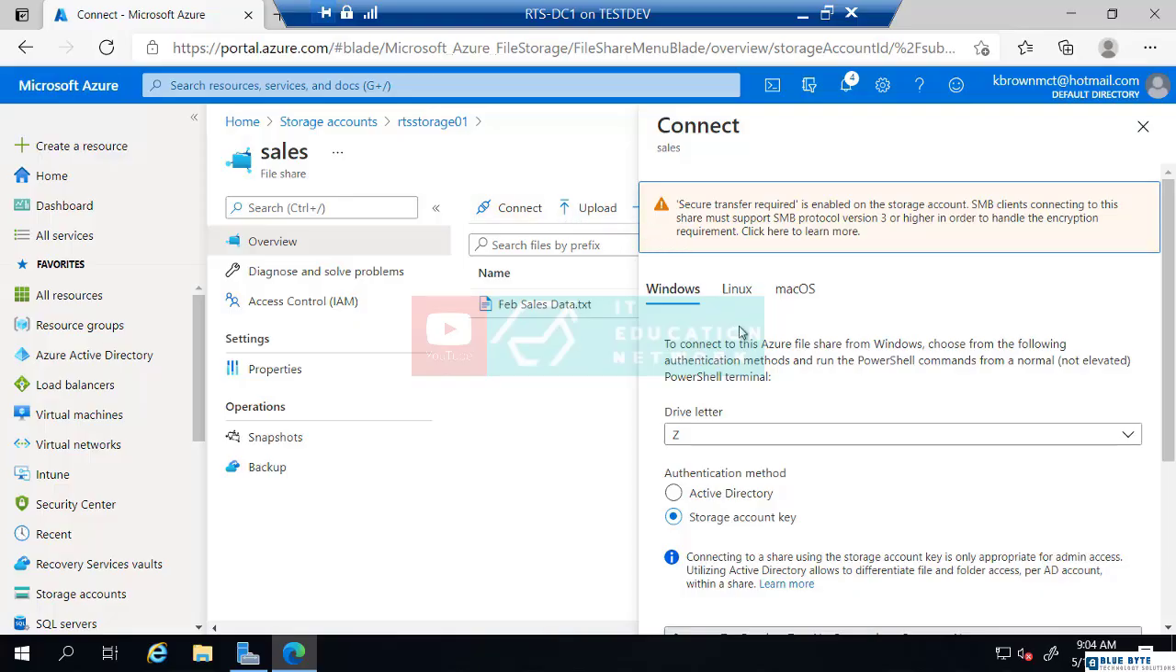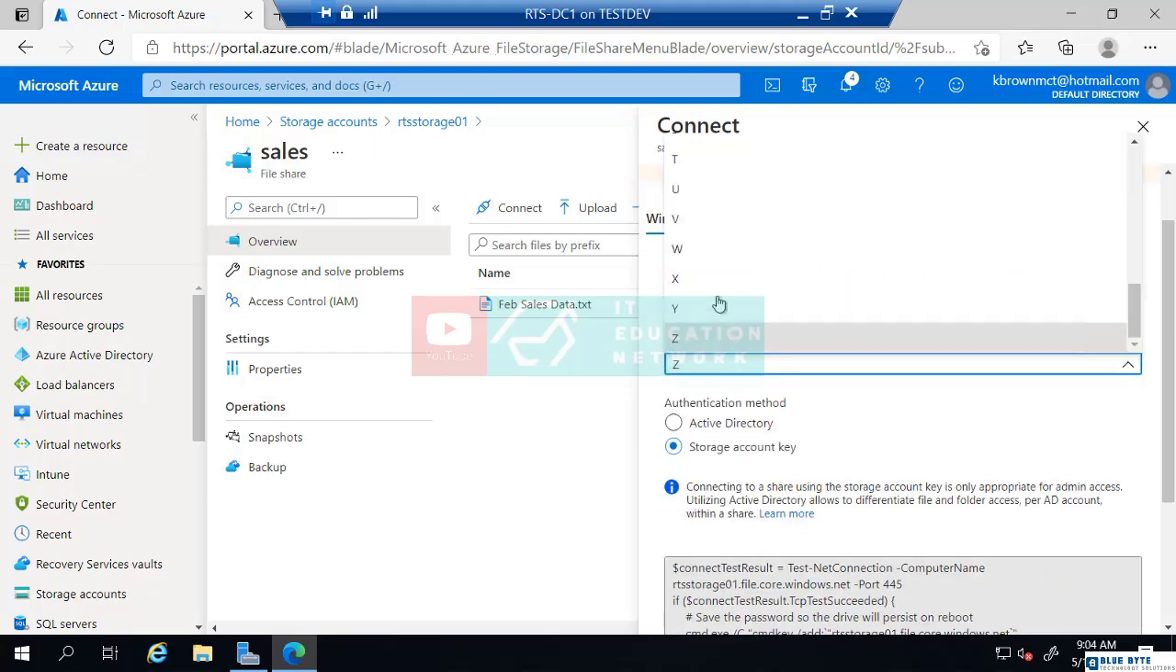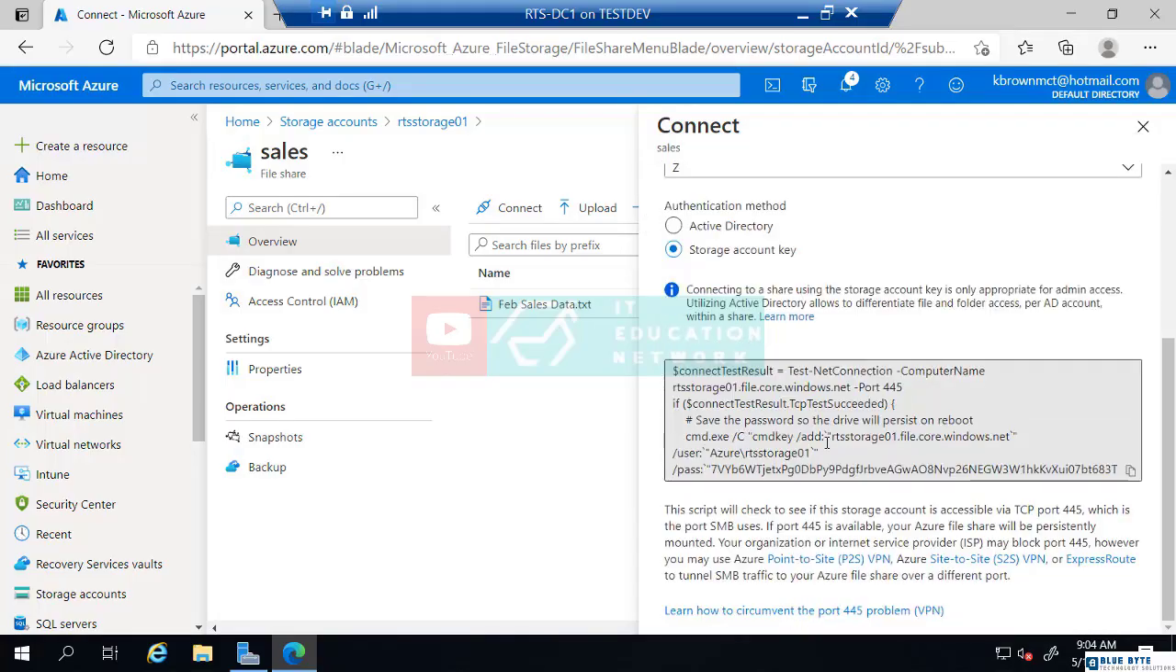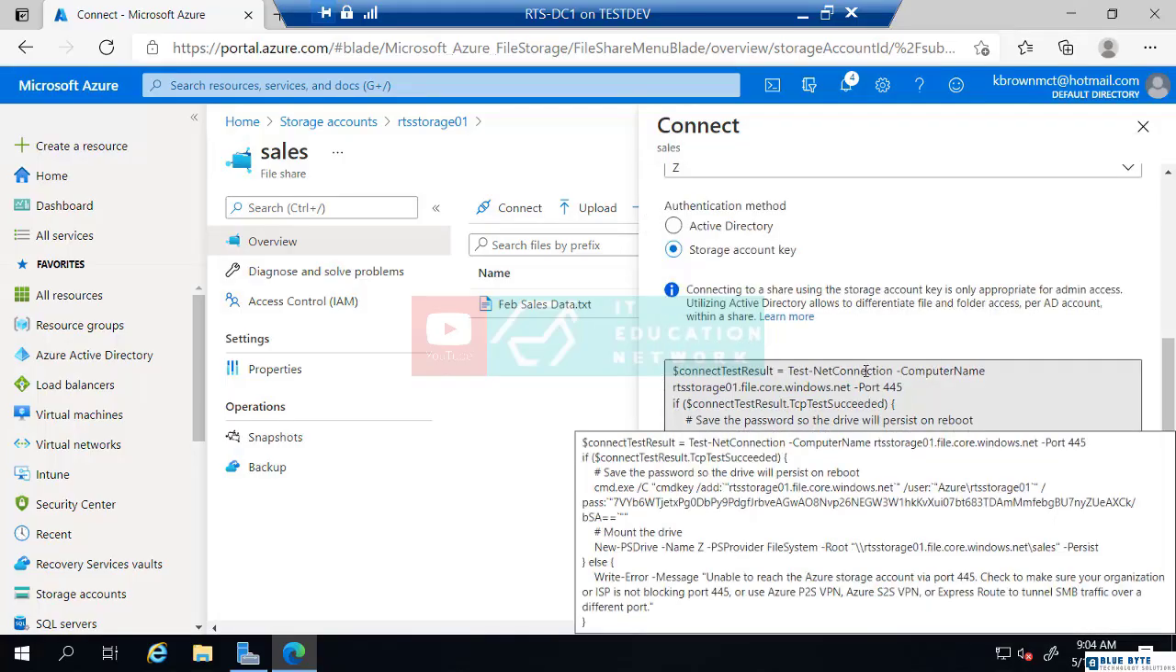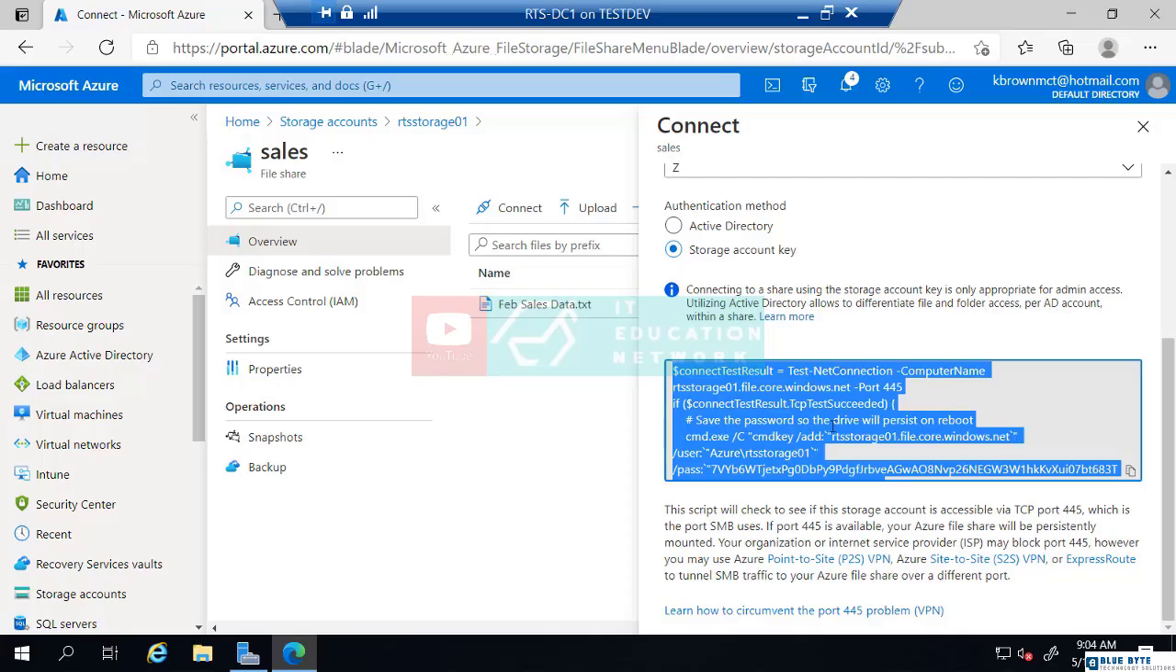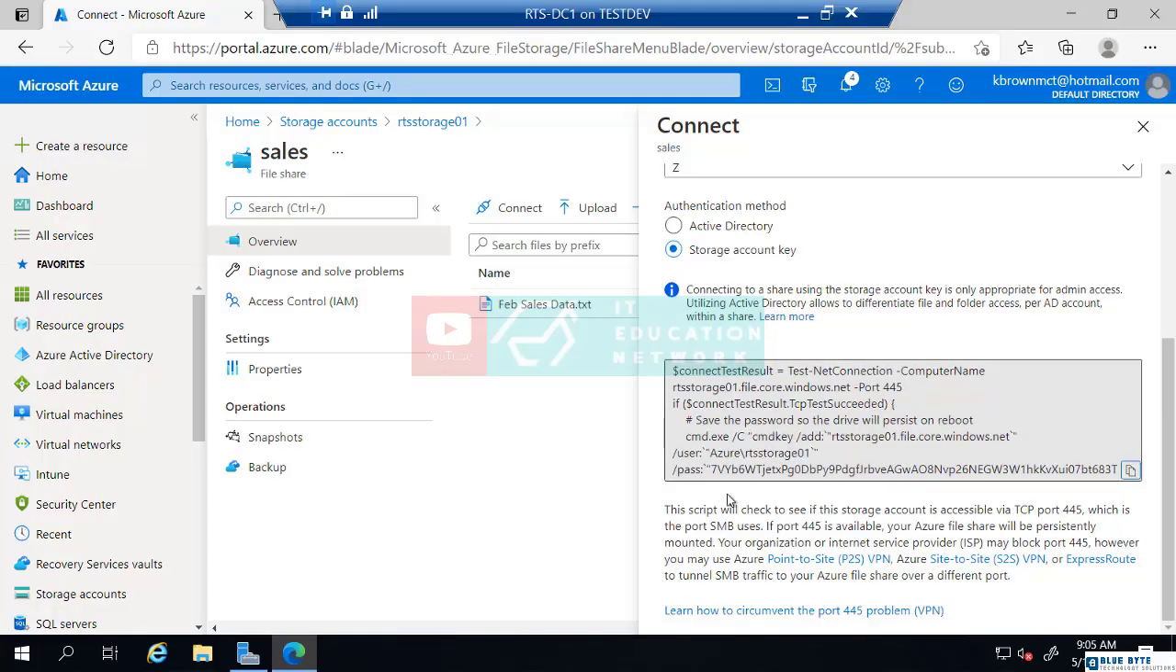It gives me the PowerShell syntax. So I'm using a Windows drive right now. So it says, what drive letter do you want to use? I'm going to leave it on drive letter Z. You see this PowerShell syntax here? Now, we don't need to go through all the syntax, but what I'm going to do is click this copy icon right here, copy to clipboard.